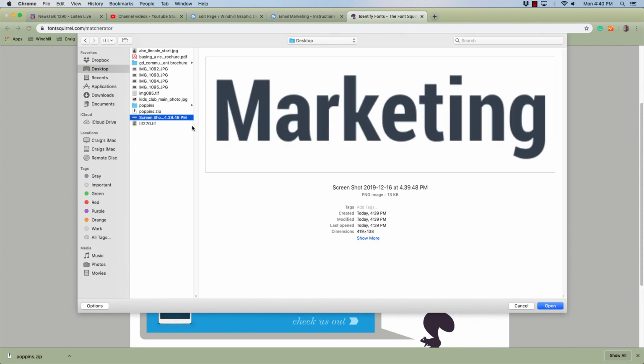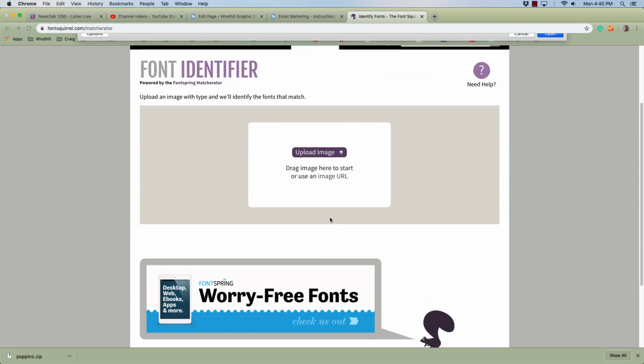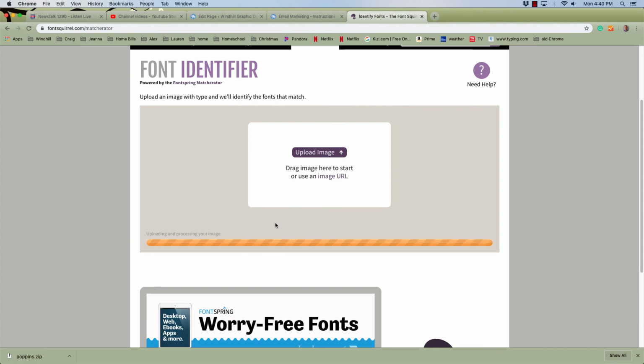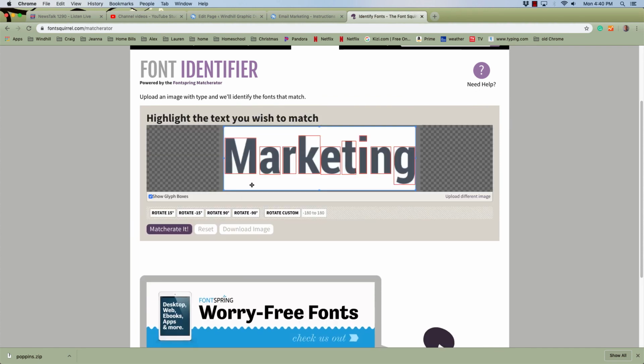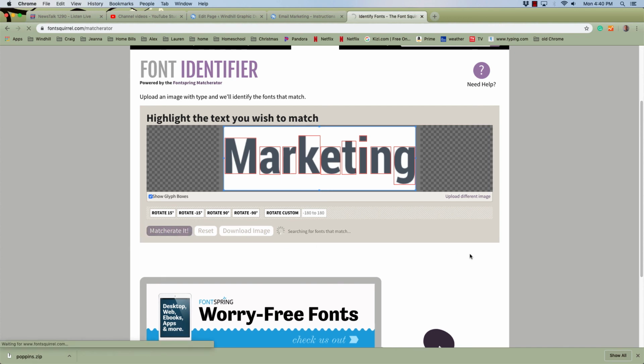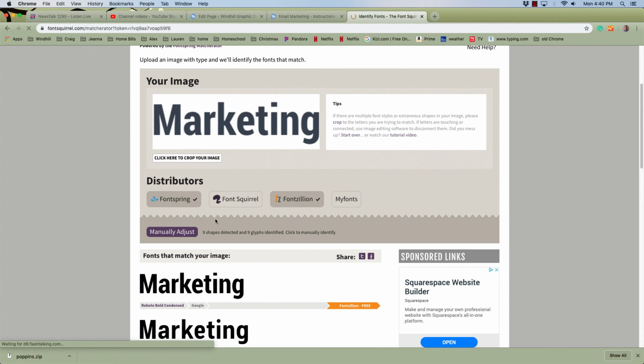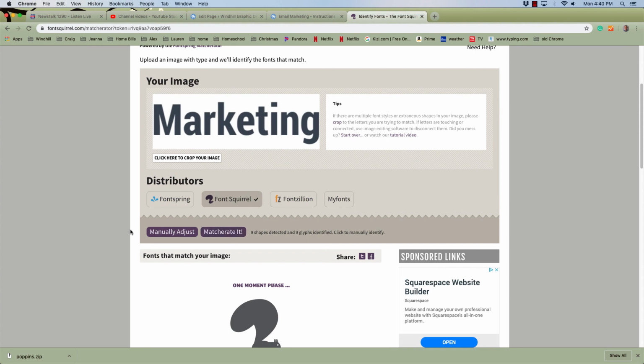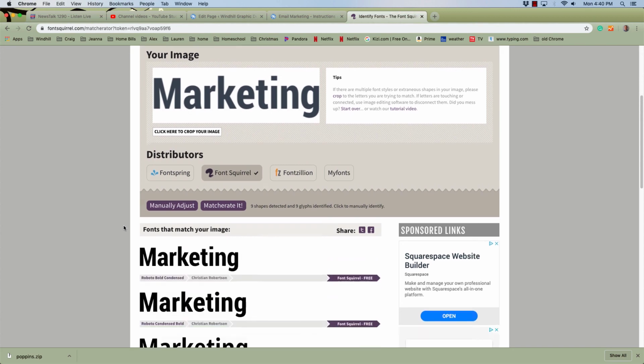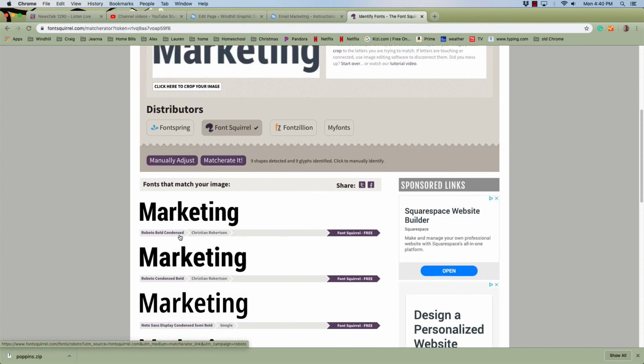So here I'm going to take my screen capture of the word marketing, click OK, and then it's going to process it and look for identifying letters in here. Now it's picked up on these letters, made them individual letters. I'm going to click on this "matcherate" down here. It'll identify those letters. Now what I want to do is get rid of these that I have to pay for and just choose Font Squirrel and click "matcherate" again. So you'll see that of the free fonts that are commercially available to use on Font Squirrel, it has identified Roboto Bold Condensed.